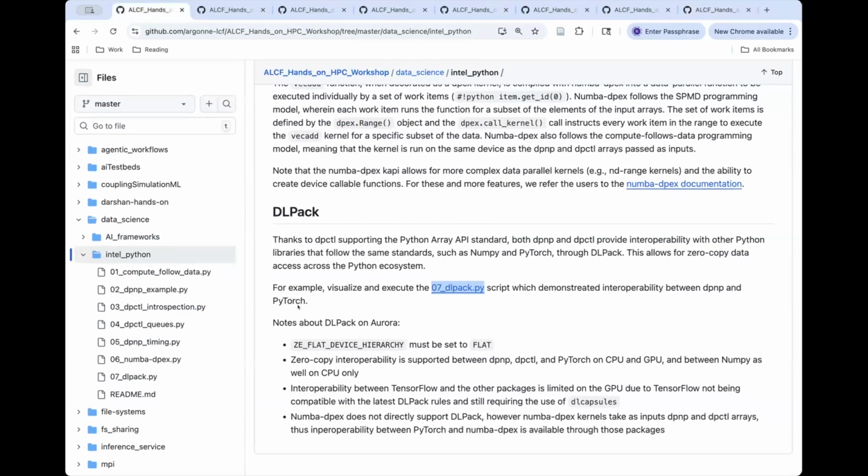Yeah, so that's really the last piece here. There's some notes about using DLPack on Aurora. I won't cover those just in the interest of time, but you can go over them just to make sure that you are aware of just a few gotchas maybe. The biggest one is really just that the device flight hierarchy must be set to flat.